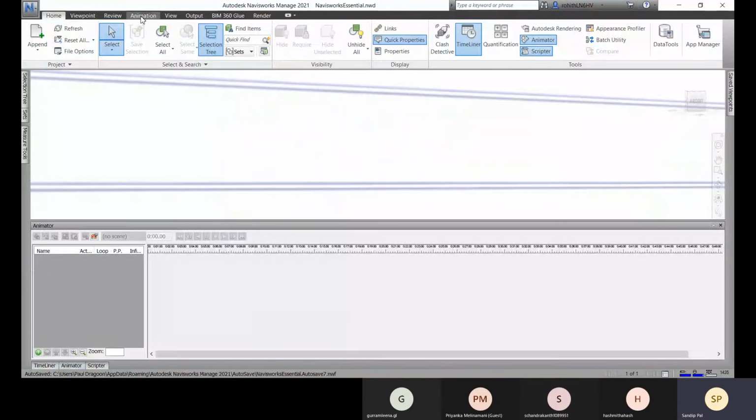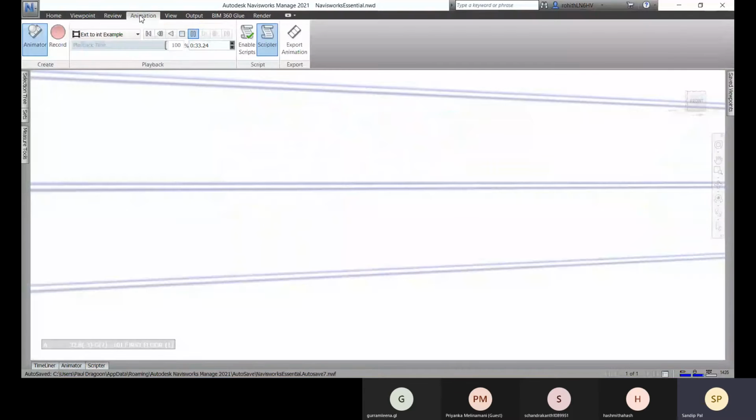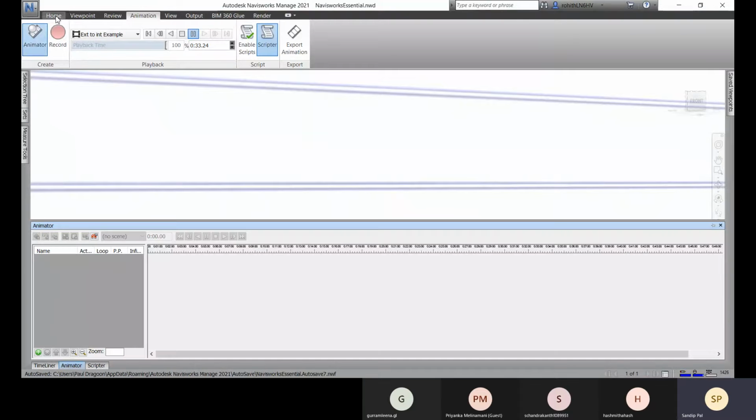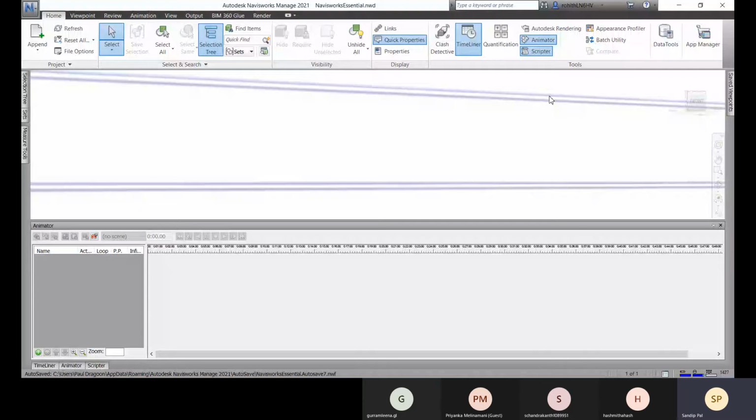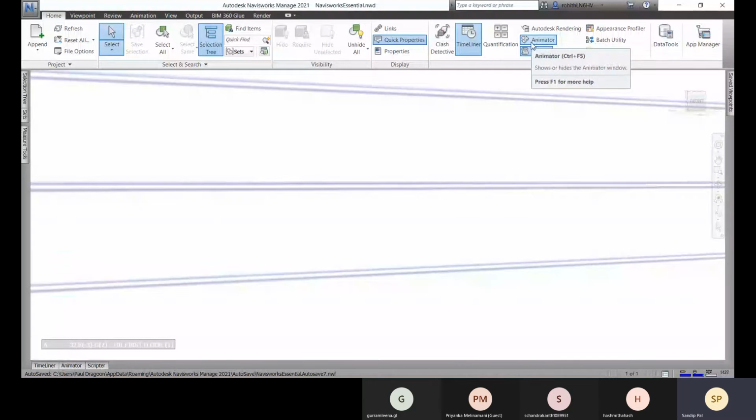Okay, you can come to this, and sorry, not here. Yeah, also here it is available. So here we have this animator. Within this animation tab, here we have this animator option. So you can check this, then it will have within your Navisworks. And you can come to home tab also. Here we have this animator also, and the shortcut is Control F5. Now let me use it for any particular object.